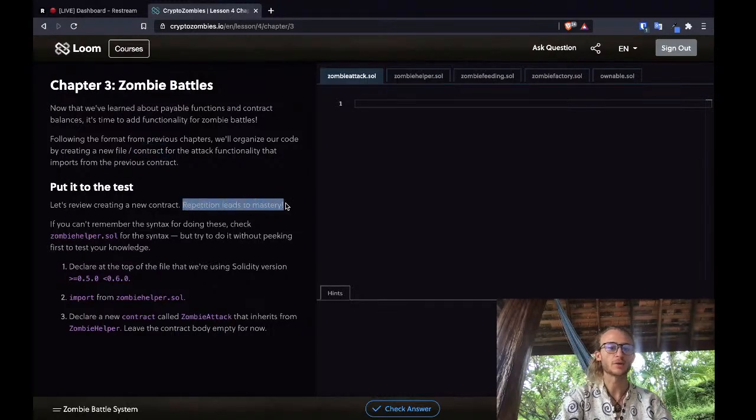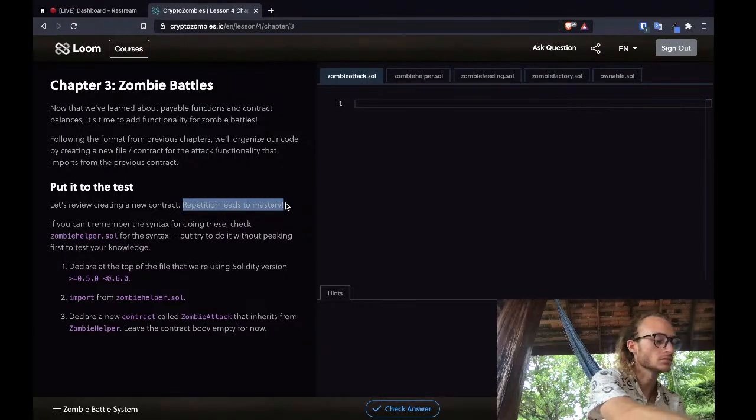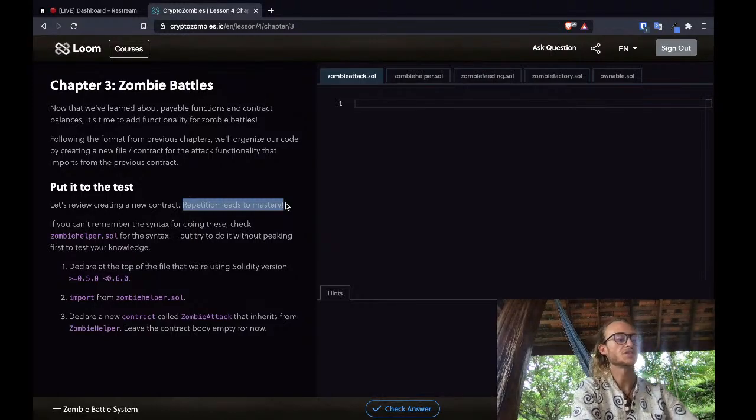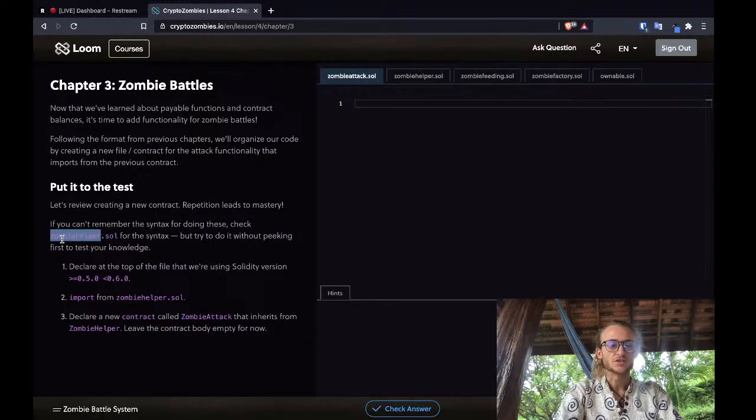Repetition leads to mastery. I like that. I agree 100%. Following the principle of Kaizen, getting 1% better each day, repeating every day gets us there. If you can't remember the syntax for doing these, check out zombiehelper.sol for the syntax, but try to do it without peeking to test your knowledge.